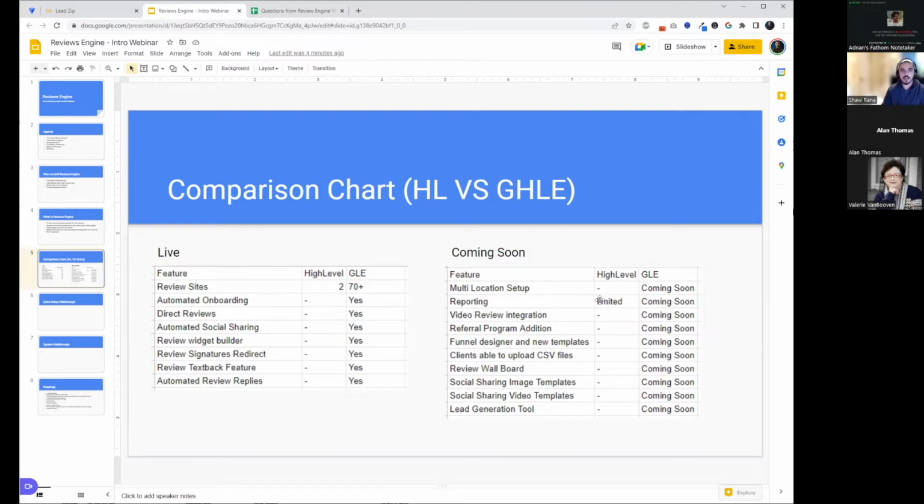Reporting, currently Highlevel has reporting. It is limited, so for us, we are going to be expanding on reporting. We're going to have 2 sets of reporting. It's going to be agency side reporting as well as client side reporting. Video review integration. We had that in the previous version, but we kind of pruned it out for this release.